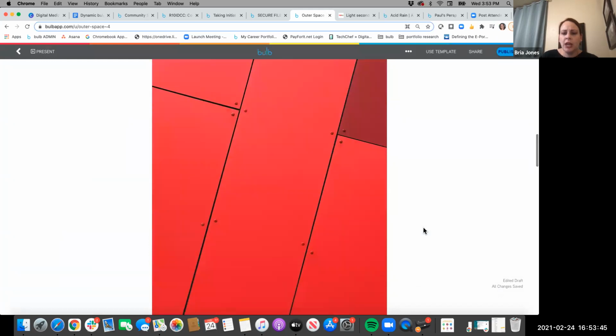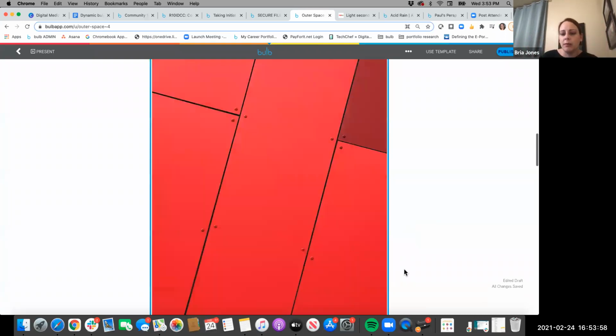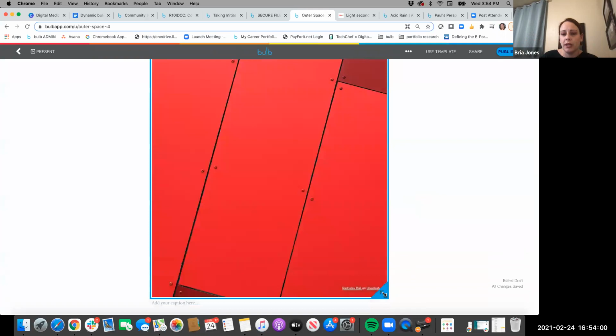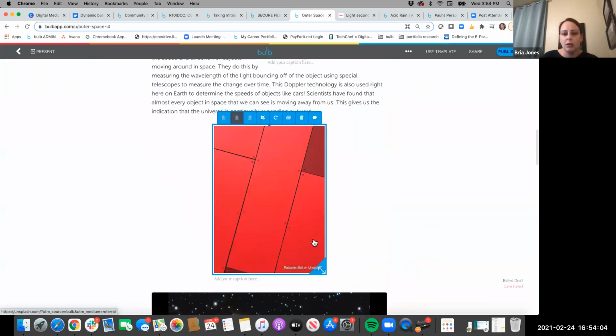Now I have my image, and the first image with your image carousel will dictate the size of your image carousel. A lot of times we put in multiple pictures and they're all different sizes. Some are horizontal, some are vertical, things like that. So I can determine by the first image that I use for my carousel what size. So I can just drag this corner, make it smaller.